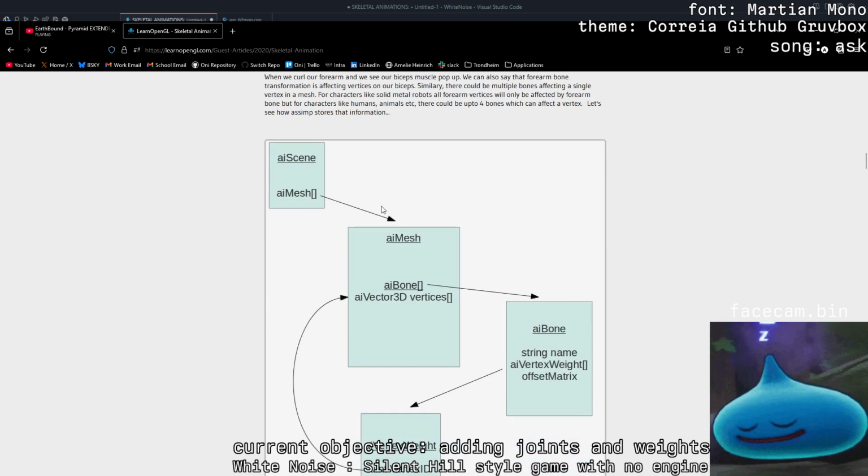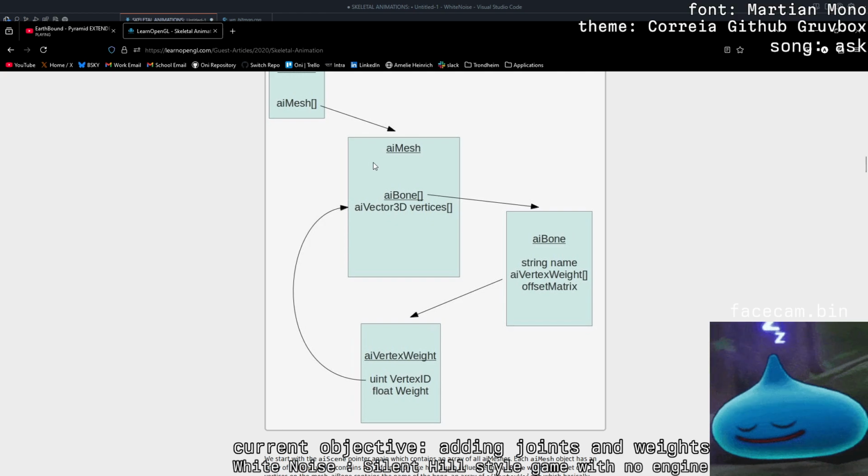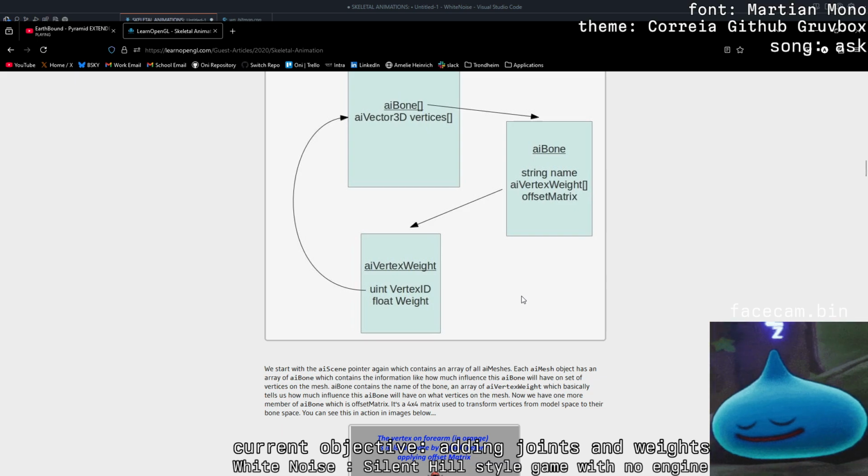AI scene, AI mesh, AI bone. Vertex weights. Okay, I get it. I think we get it. Offset matrix. What is an offset matrix?